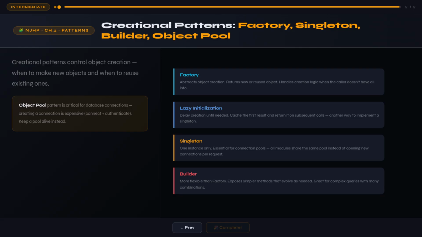Creational patterns are the patterns developers use when creating new data or objects. These patterns give your application the flexibility to choose when to instantiate new objects or reuse current ones. The factory method pattern abstracts the application from specific classes. A method is called, a new or reused object is returned, and the creation logic is handled by a subclass. This is specifically useful when the component creating the object might not have all the necessary information, like database configuration.